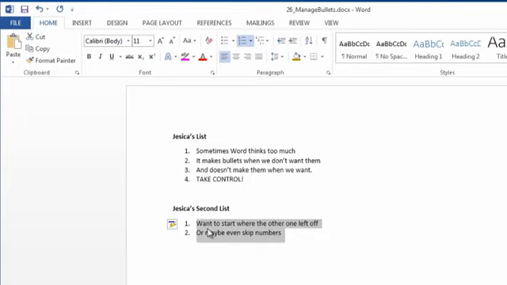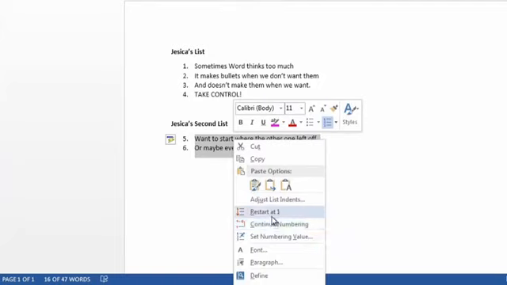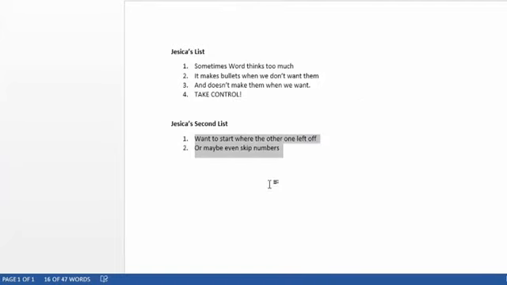And as soon as I highlight it, I'm like, oh no, I want it to actually start where the other one left off. Word does give us this great option here, so I can make it continue numbering. Or I could also right-click, and we have this option here. So no, it's not part of the same list. I want it to restart at number one.